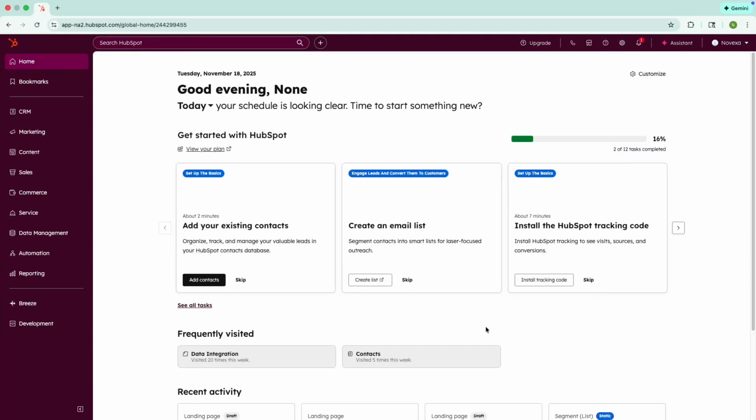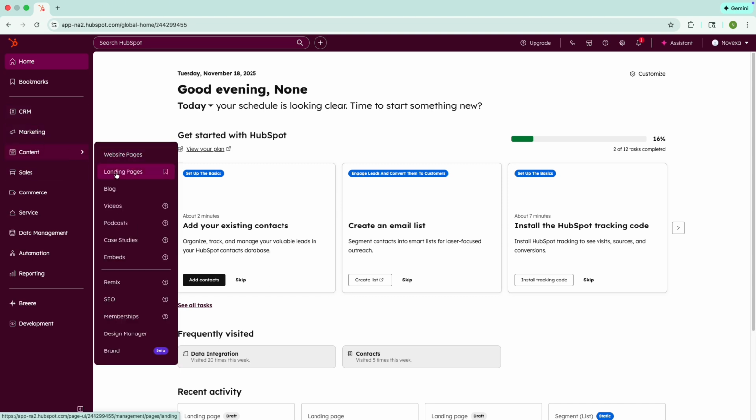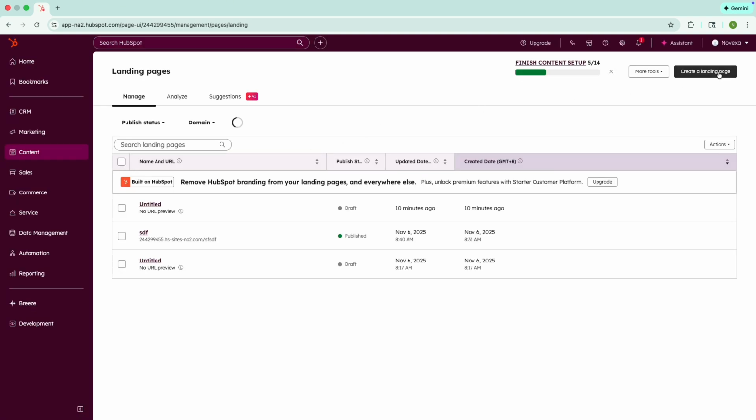In this video, I'm going to show you how to create a landing page in HubSpot. So once you're logged in, go to the left-hand panel. Under Content, hover over the icon and click Landing Pages. Now click Create in the top right.